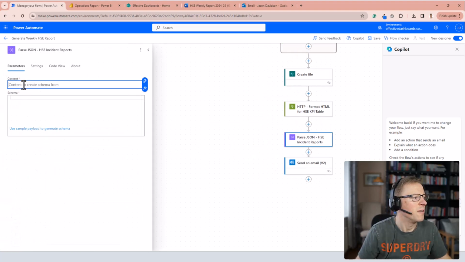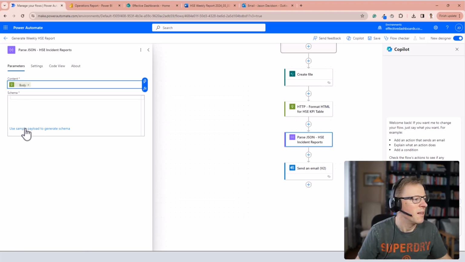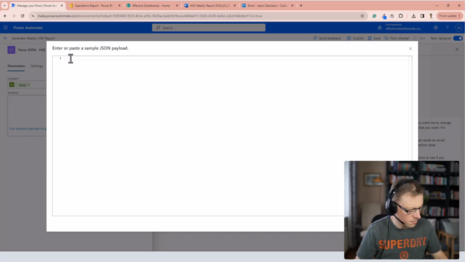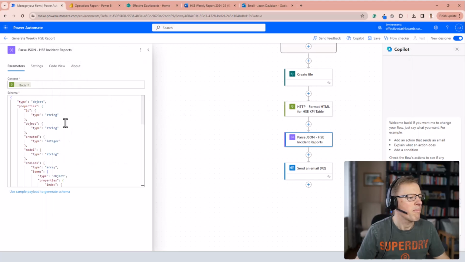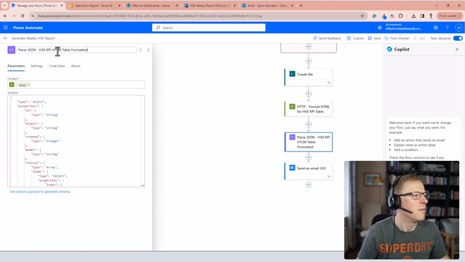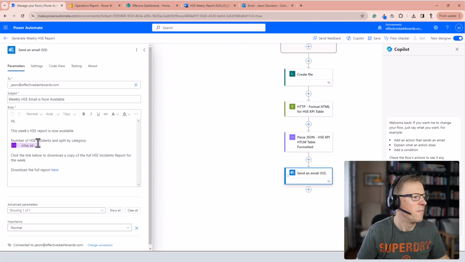Okay, so go in here, add an action, parse JSON, and then the content there is going to be the output from this one here. Yeah, this is the body output, remember. And then we're going to use a sample payload, which is the body output. And we're going to click on done. And then we're going to just change this to be HSE KPI HTML table formatted.